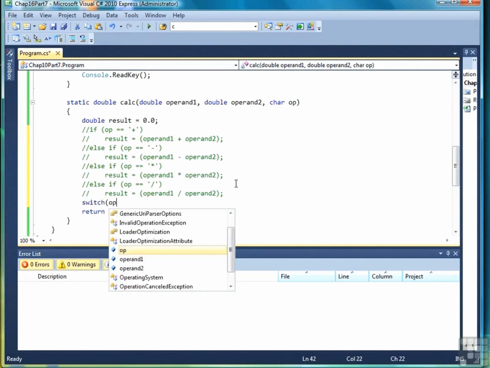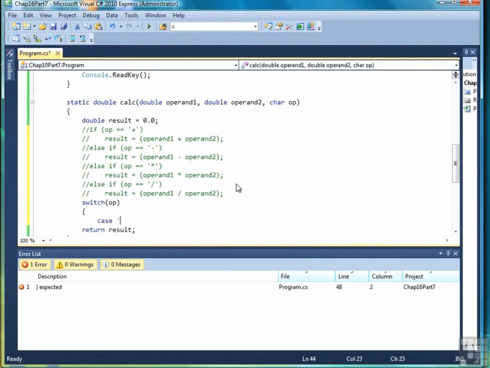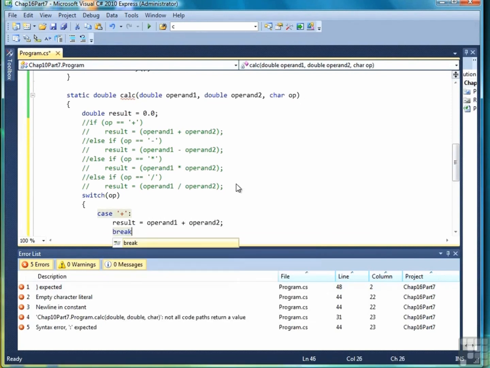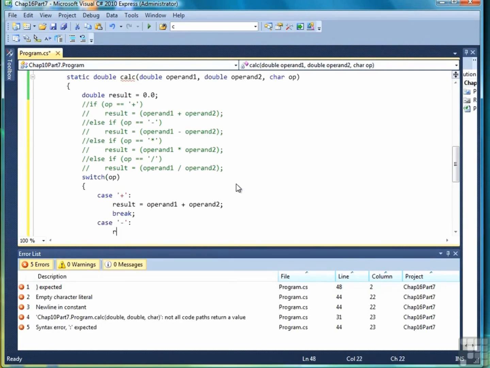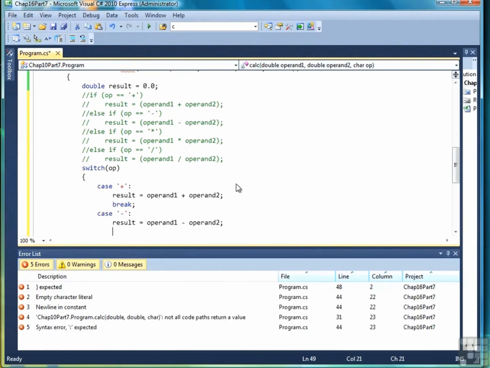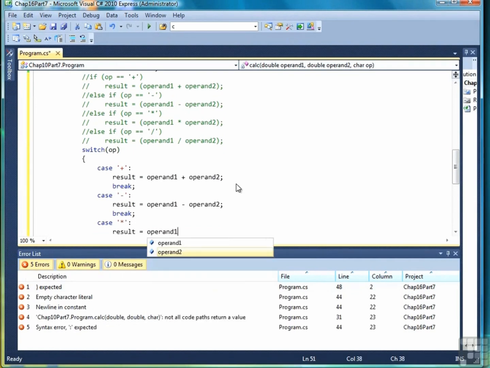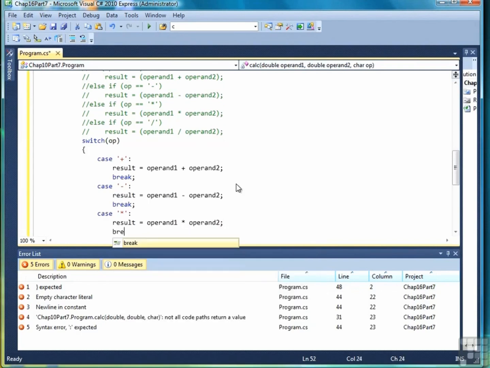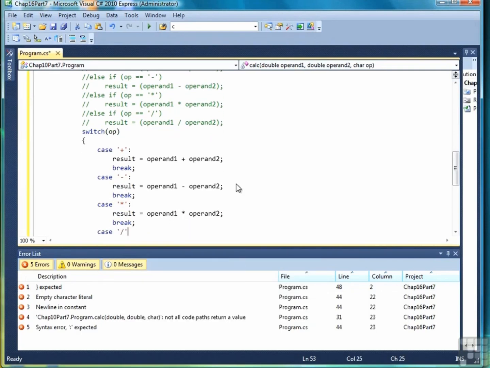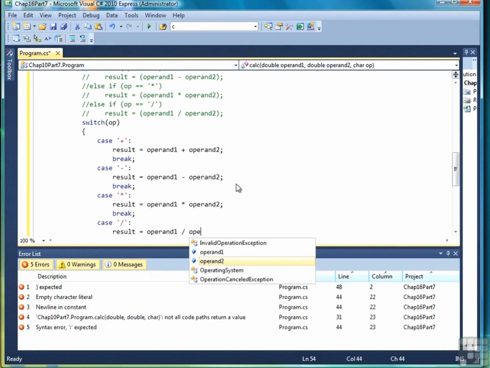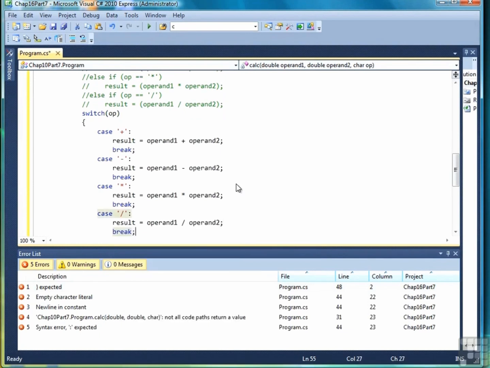So we're going to switch on the operator, and then we're going to say case it's a plus sign, and we're going to say result is equal to operand 1 plus operand 2. And then a break. And then case minus sign, result equals operand 1 minus operand 2, and a break. And then case multiplication, result equals operand 1 times operand 2, and then a break. And then case division, result equals operand 1 divided by operand 2, break.